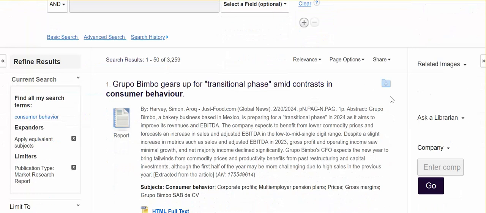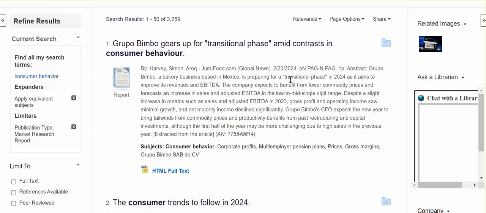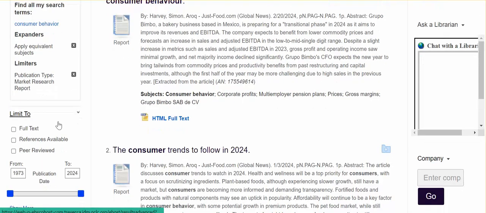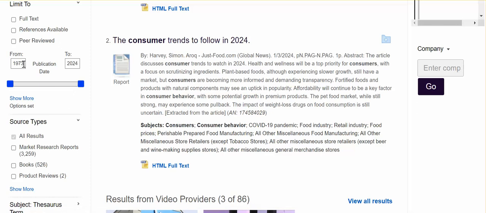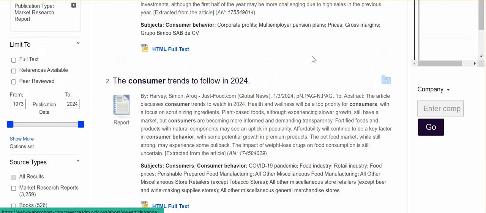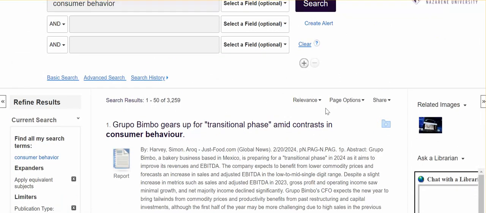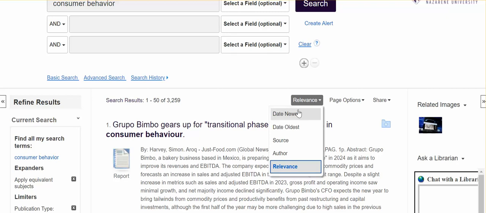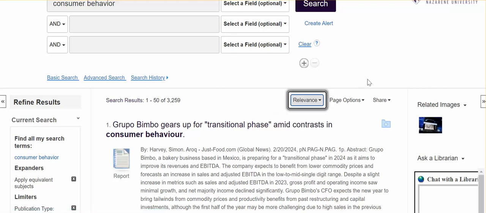And then our results are literal market research reports about this topic. You have ways to filter it on the left. So you can continue to filter by publication date, which of course is very important. You also can go to the sort feature up on the top of the result page, relevance, and change this to be the date newest if that is something you want to do. Otherwise, it is a relevance ranking.